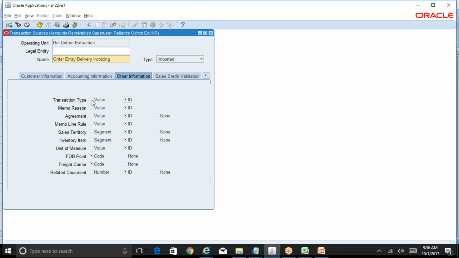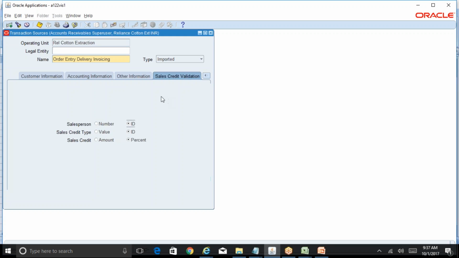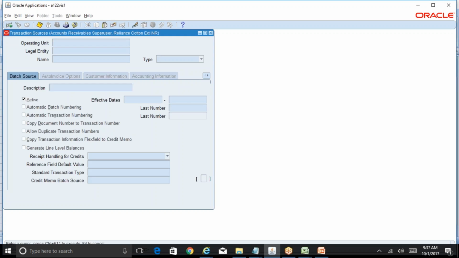So these are all again seeded values. And when you are getting the data from the source system, when they provide the transaction type and all these details, whether you want to go by values or by IDs. Okay, so all these FOB point, freight carrier, unit of measure, all these things are applicable only when you are getting data from the order management or from any other source system wherein you want to import these things. Again, this particular sales credit functionality is also applicable only if you are using the salesperson in AR. Okay, so that's with regard to the transaction source of imported.